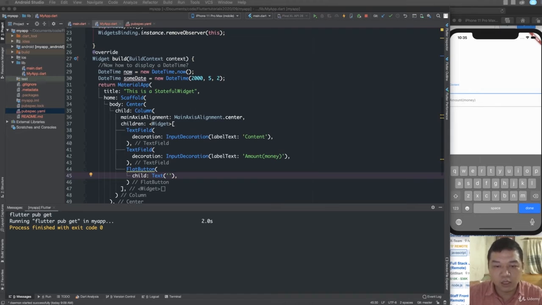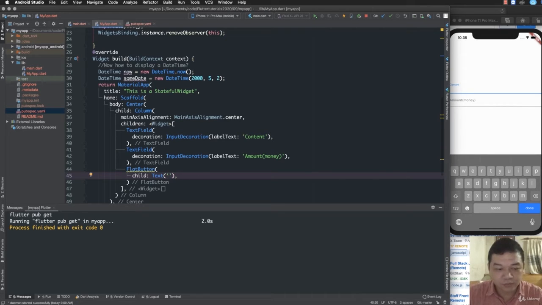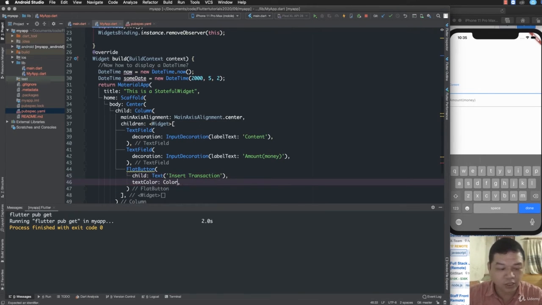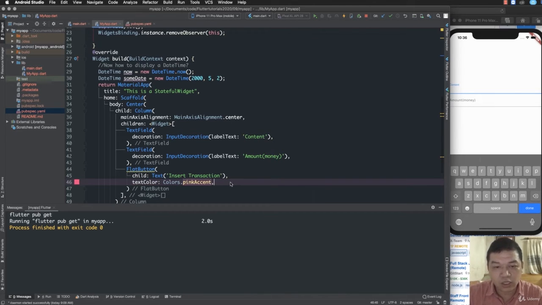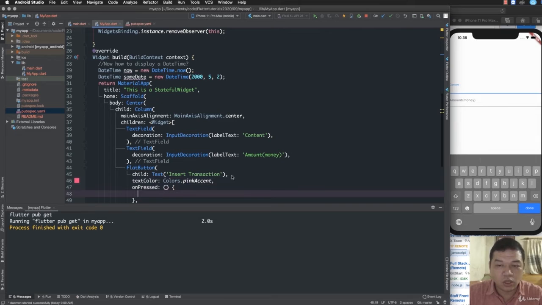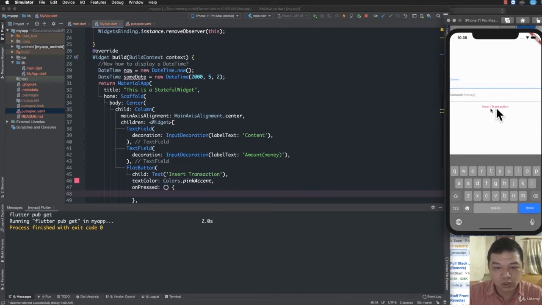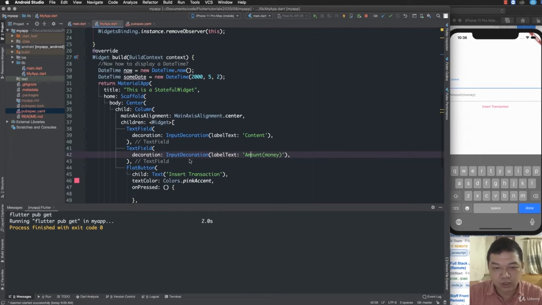Yes, and below the transaction we add a flat button. A flat button here is a button which has an action. When you press the action, then a new transaction is added to the list of transactions, or the array of transactions has been added to.